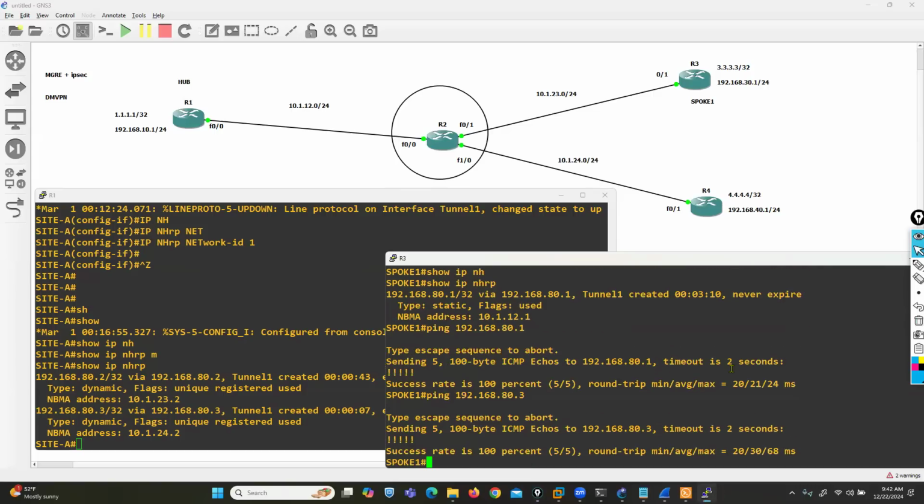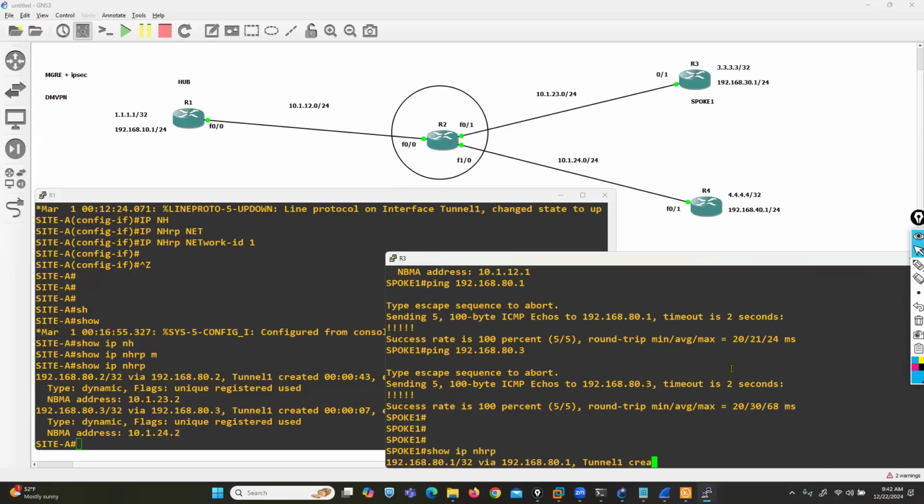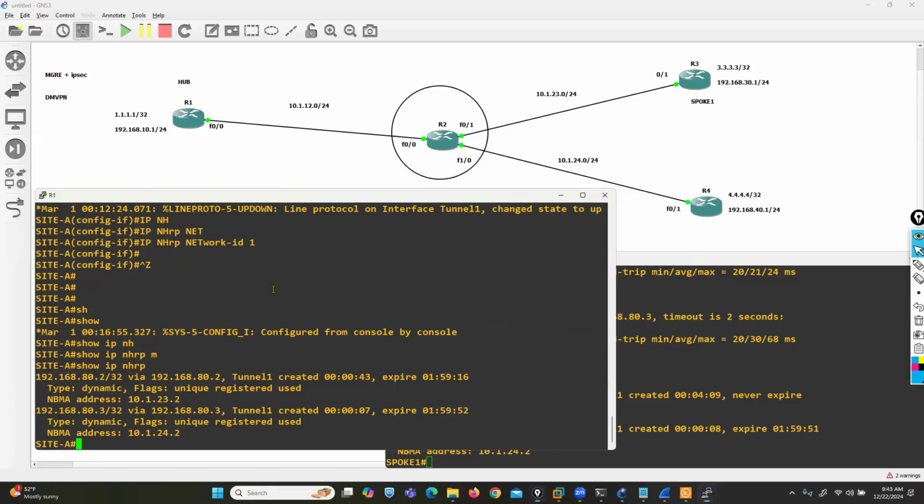And if you check show IP NHRP again, you can see the 80.1 entry type is static, but the 80.3 entry is dynamic. So it's dynamically created. Now spokes can talk to each other, but traffic is traveling via the hub. Traffic is going to hit the hub, then the hub will send it to the spoke. So the hub is a centralized device. Now you can use your routing protocol for connectivity.